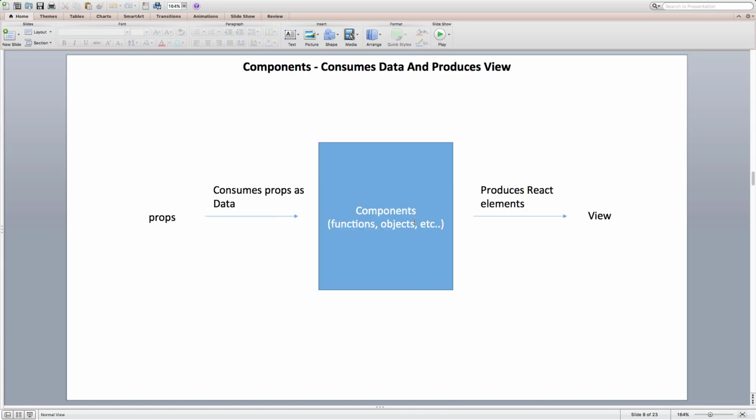This diagram explains what components really are. Components are just like normal JavaScript functions that accept data through a special property called props, and finally produce React elements or views that describe what we want to render ultimately to the DOM, or to say correctly, virtual DOM. You can ignore the word virtual DOM right now. I'll explain it in the later sections of this course.